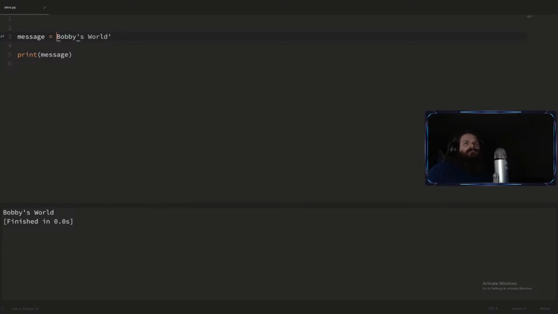So if we know that our string contains a single quote, then we can instead use double quotes on the outside, and then it'll know that that single quote isn't the end of the string. So now if we run this, we can see that it still works fine. But that doesn't necessarily mean that double quotes are better, because it goes both ways. If your string contains double quotes in the message, then I would use single quotes on the outside.